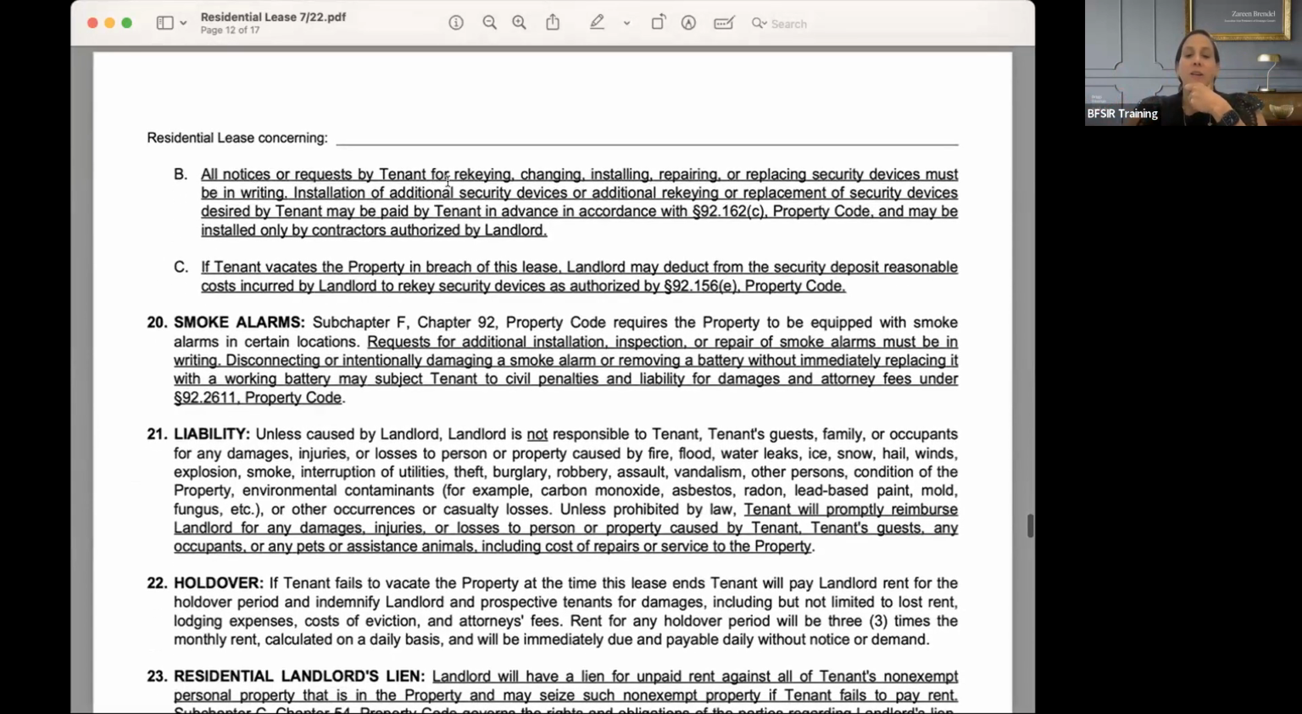So then all notices or requests by the tenant for rekeying and changing or installing must be in writing. Installation of additional security devices by the tenant must be paid by the tenant in advance. We have that question sometimes where the tenant's like, I really want a Ring doorbell. And it's like, okay, well, you're paying for it. We get to choose who the contractor is. And when you go, it stays with us, is what this lease says, if we think about all the different paragraphs we've read together, right? So the tenant can do that with the permission of the landlord, but there are some strings attached: the tenant pays, the landlord gets to choose who installs, and the landlord gets to keep it. Unless, of course, you agree in writing otherwise.